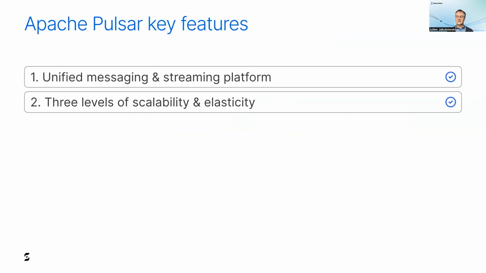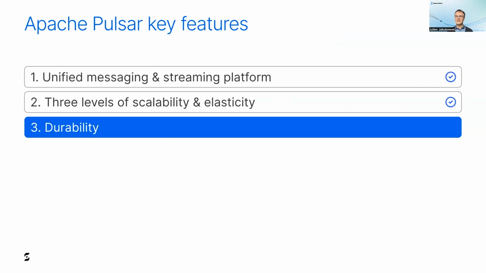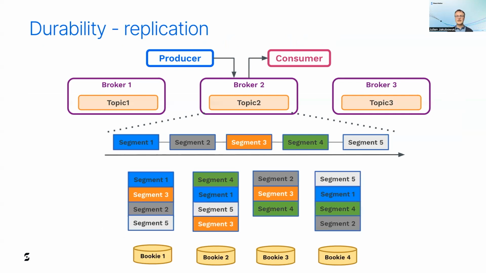So I just presented how you can scale Pulsar with its multi-layered architecture, which is the second key feature of Pulsar. Now let's shift our focus to another critical aspect. How does Pulsar safeguard the durability of your data? Pulsar topics are made of segments, and these segments contain the messages. Pulsar can distribute the segments to separate buckets. This is how a single topic is distributed across several data nodes.